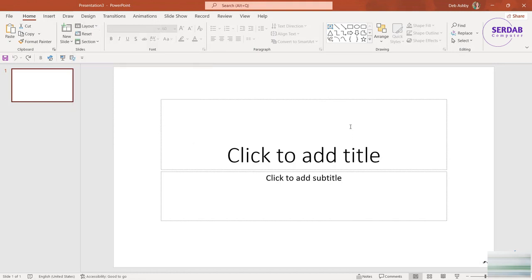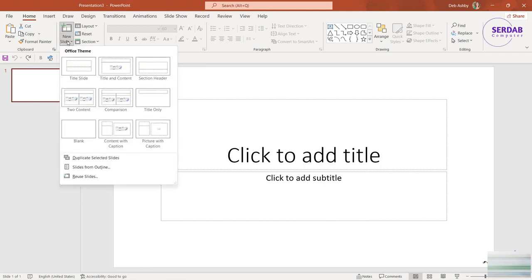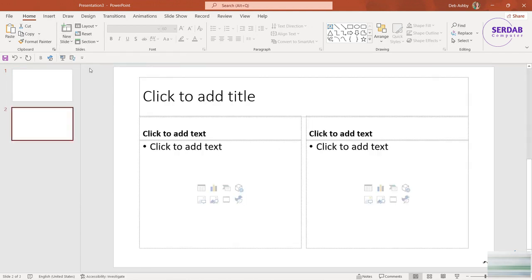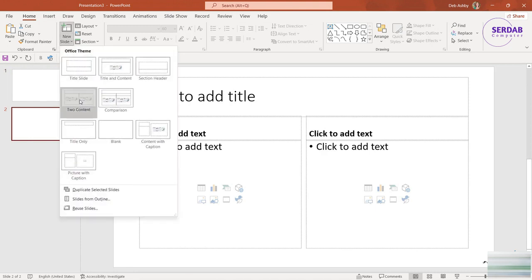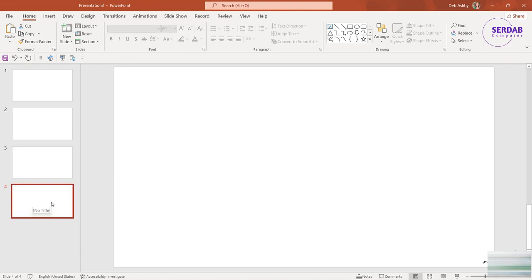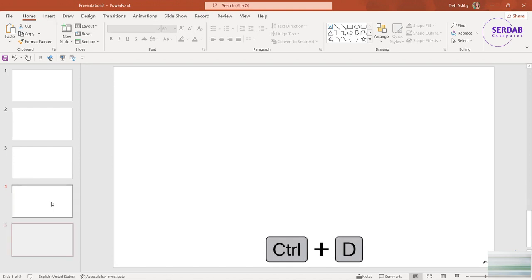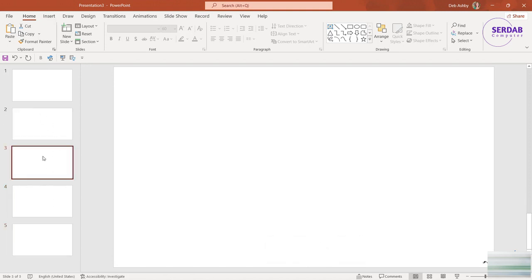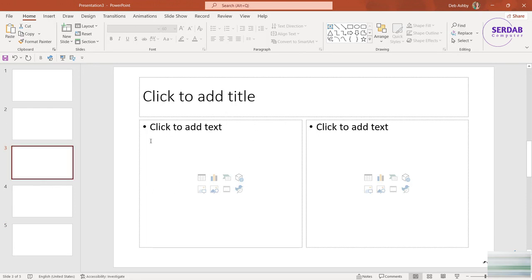I then asked you to add 3 more slides to your presentation. So we're going to go to the New Slide drop down. So we want to add a comparison slide, a two content slide, and also a blank slide. I then asked you to duplicate the blank slide. So Ctrl D is the quickest way to do that. I then asked you to rearrange your slides so that the two content slide, which is this one just here, directly follows the title slide. So all we need to do here is drag and drop.